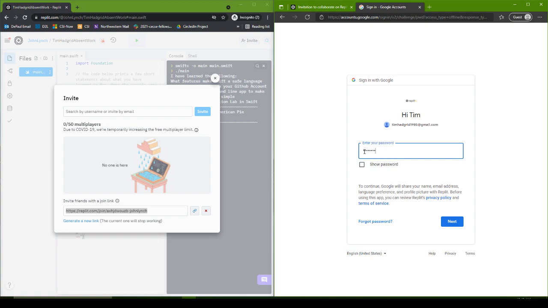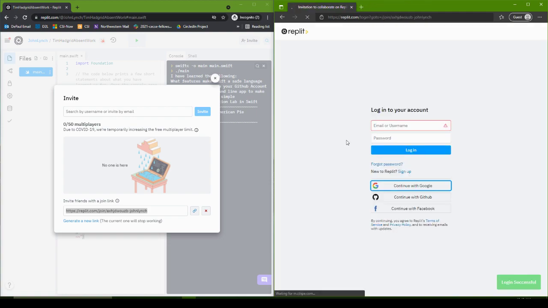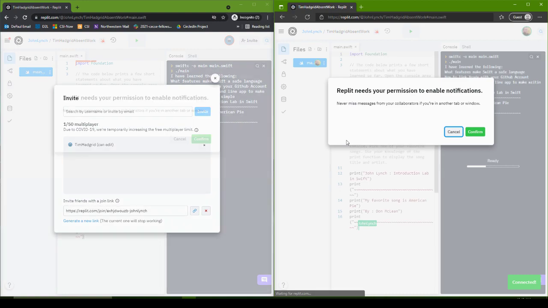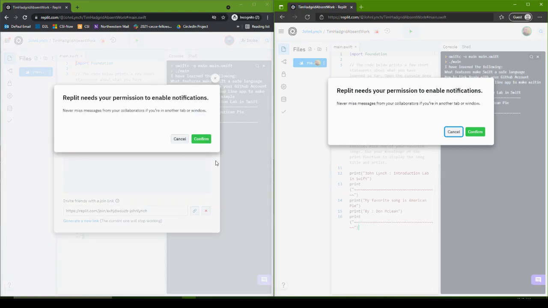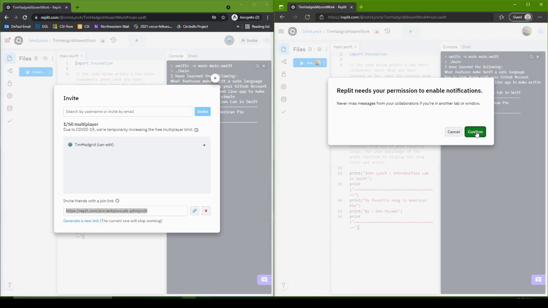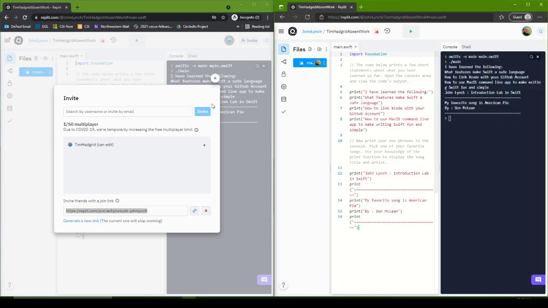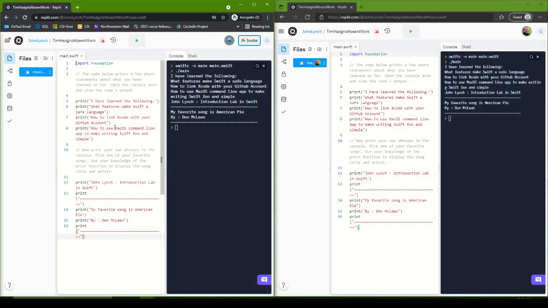So I'm going to go ahead and log in here. Great. And then because I'm on the different window here, I'm just going to hit confirm. Let me make sure that this runs just fine. Great. And now you'll notice that each side, I now have John Lynch, who's the owner. And now I have me, Tim Hadgood, which you can see.